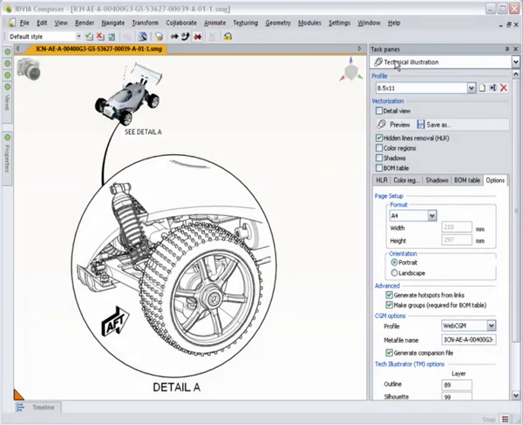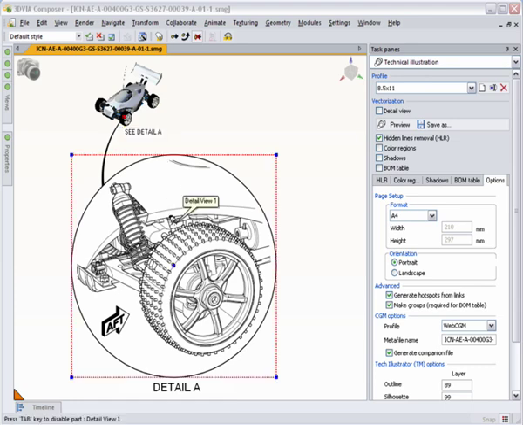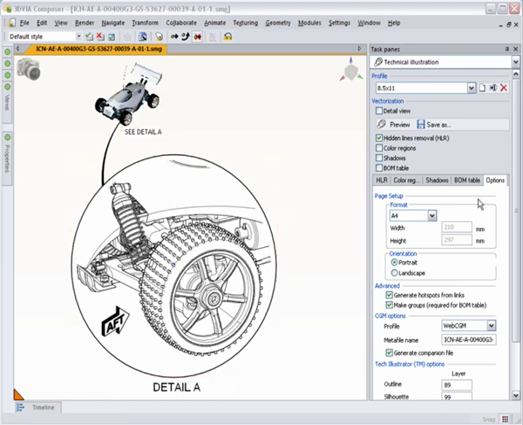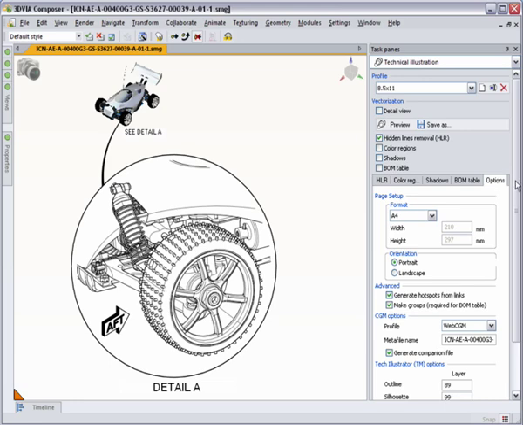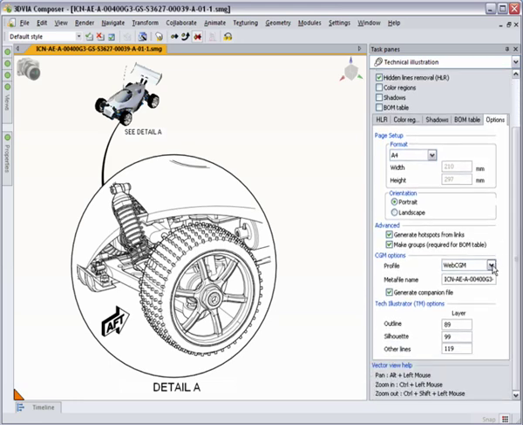Next, let's look at our CGM output options and the ability to create hotspots to link with other pages or objects. Within our technical illustration module, we have the web CGM standard and the cascading profiles of S1000D and ATA2200. With this, we can also generate an XML companion file, as well as have the ability to add unique metafile names if need be.